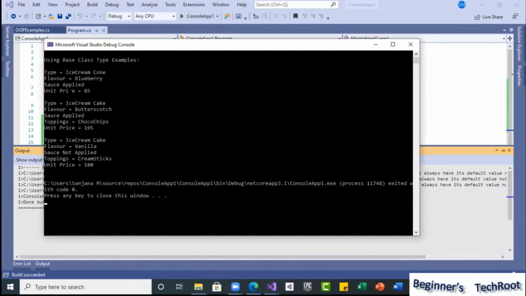See now, ice cream cone, blueberry sauce applied, 85; ice cream cake, butterscotch sauce applied, 195. Here, ice cream cake, flavor vanilla, sauce not applied, toppings cream sticks, unit price 180. So like that, automatically it is going to calculate.